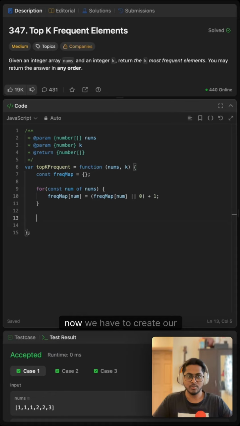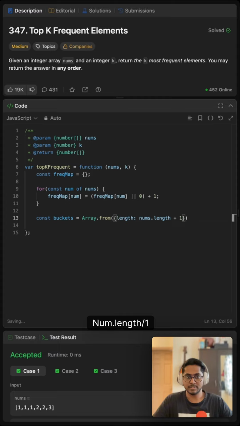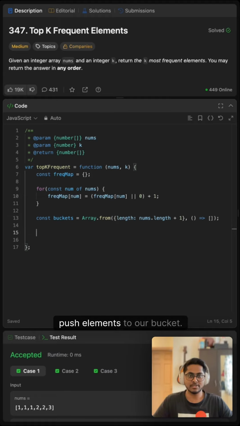Now we have to create our bucket sort, which is this array here. And we can initialize our buckets with empty lists or empty arrays. Nums.length plus 1, and we will assign this as an empty array. So this will initialize our buckets with empty arrays. Now let's push elements to our bucket.